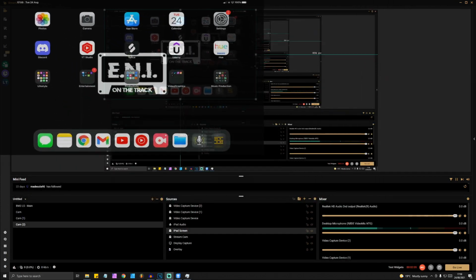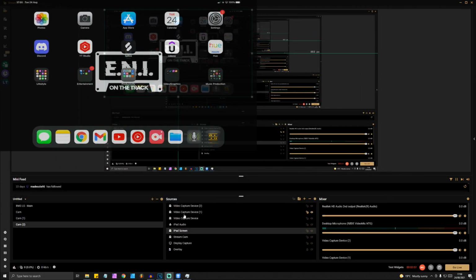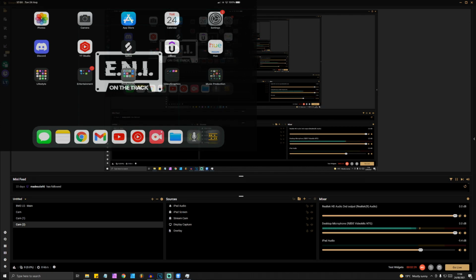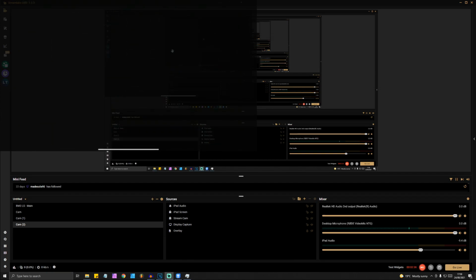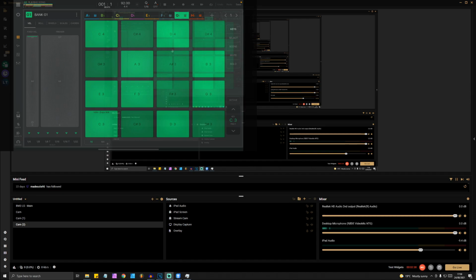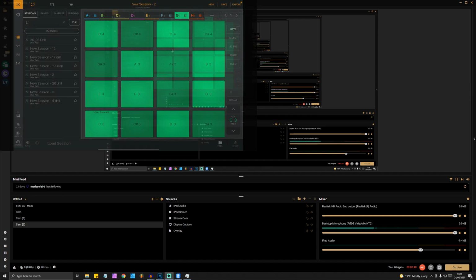Now let's shrink this down to size so you can see the rest of my desktop. So that's your iPad screen visible. As you can see, as I'm moving around on the iPad, you're seeing that happen on the screen as well.